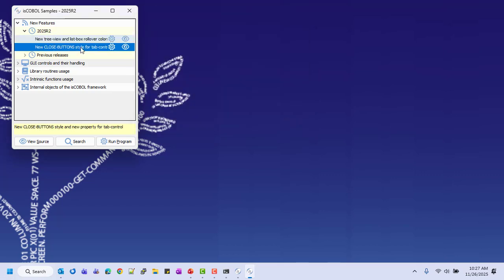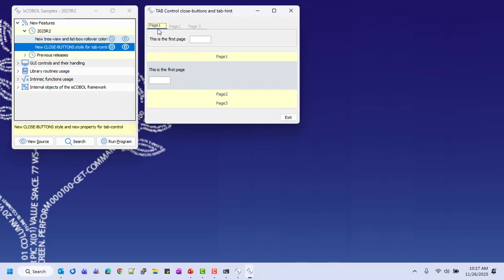Let's look at the new tab control changes. So if I hover over these pages, a hint will pop up. And you see the X also appears. And if I want to get rid of a page, let's get rid of page 2. Just click on the X.